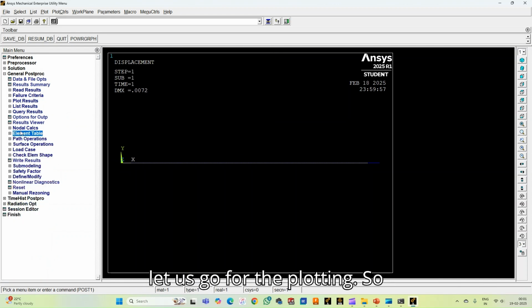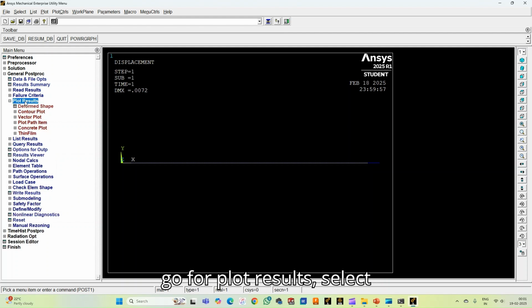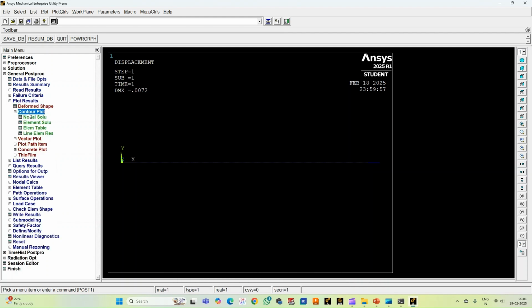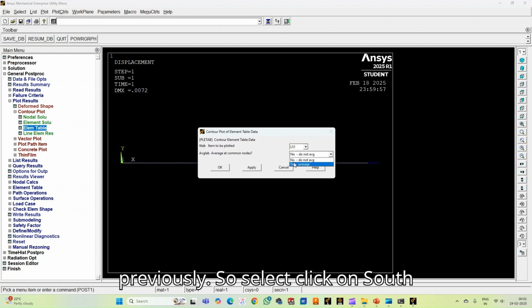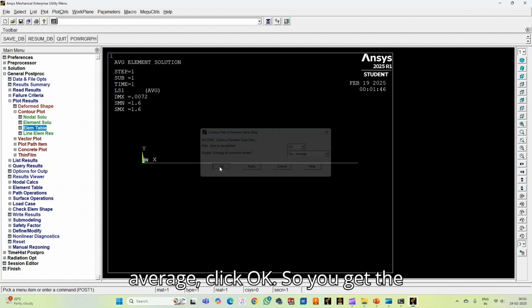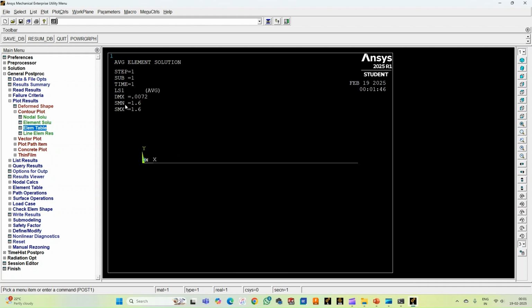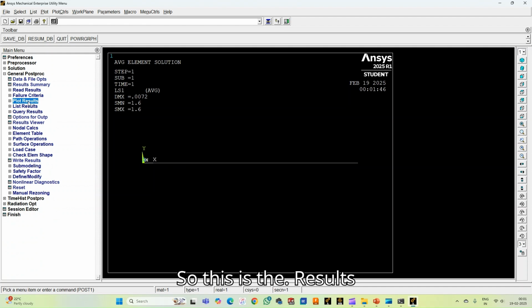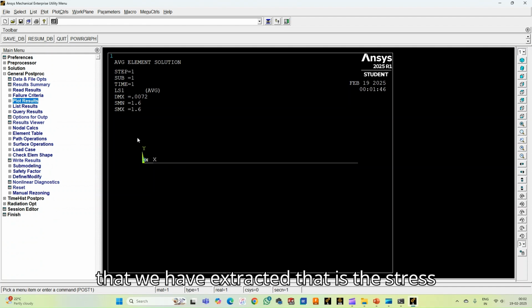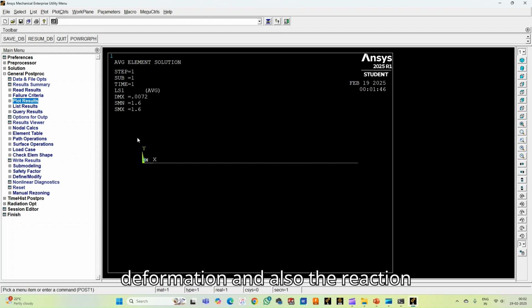Next let us go for the plotting. Go for plot results, select contour plot, select element table, and here LS1 is already there, which we have defined previously. Click on S average, click OK. You get the minimum and the maximum stress, which is equal to 1.6 megapascals. So these are the results that we have extracted, that is the stress, deformation, and also the reaction forces at the support.